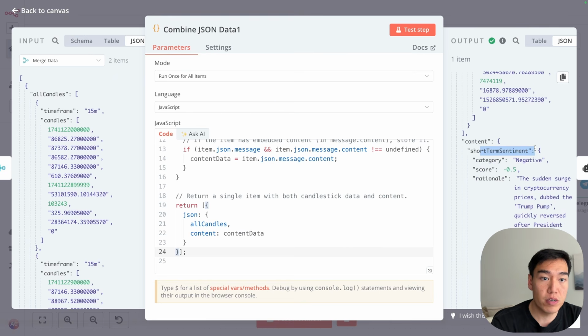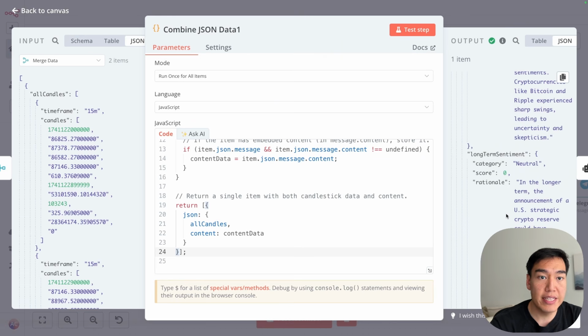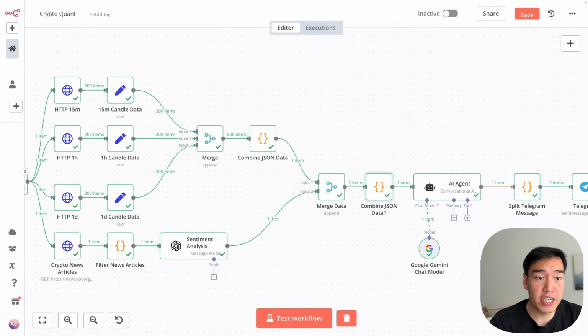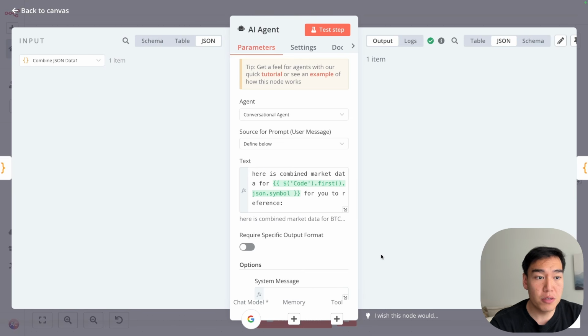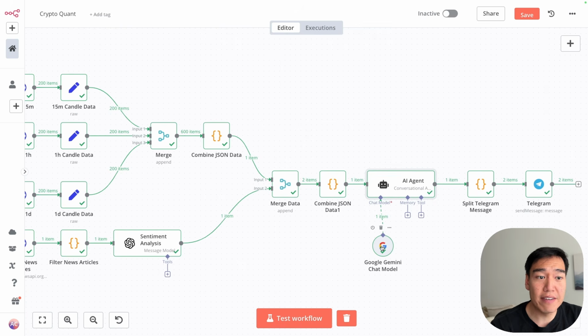And this just gives us short-term sentiment, whether it's negative, positive, or neutral, and then the rationale. And then the long-term sentiment, once again, negative, positive, neutral, and the rationale. And then it takes all of this inside one singular JSON output and feeds it to our AI agent, which then uses the Google Gemini chat model to produce our analysis. And then I've just written out a custom prompt to spit out all the information we need.